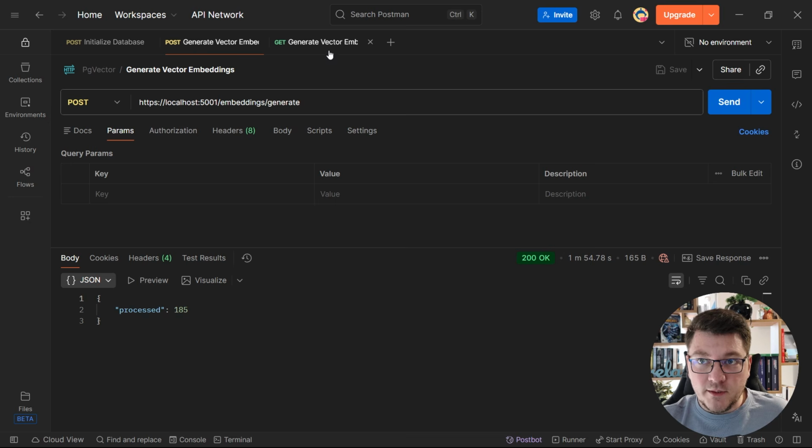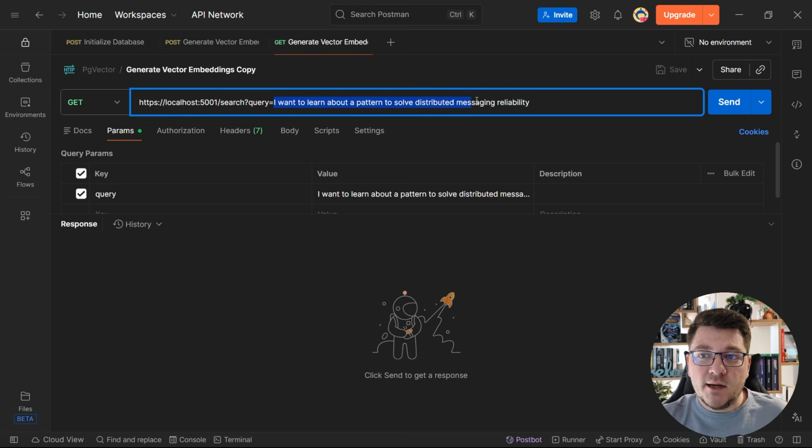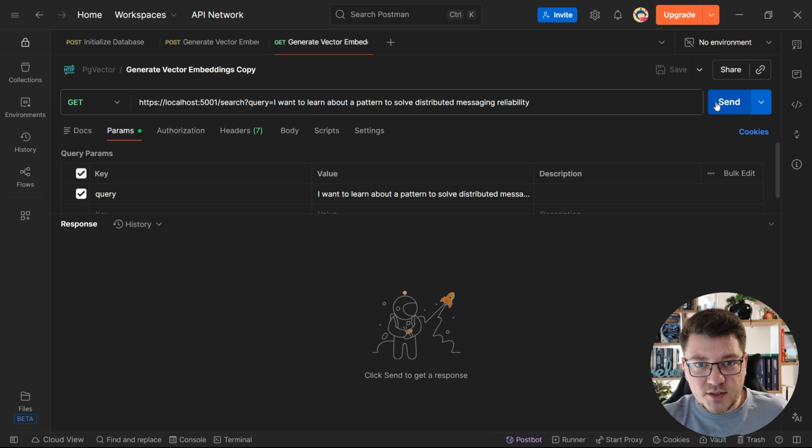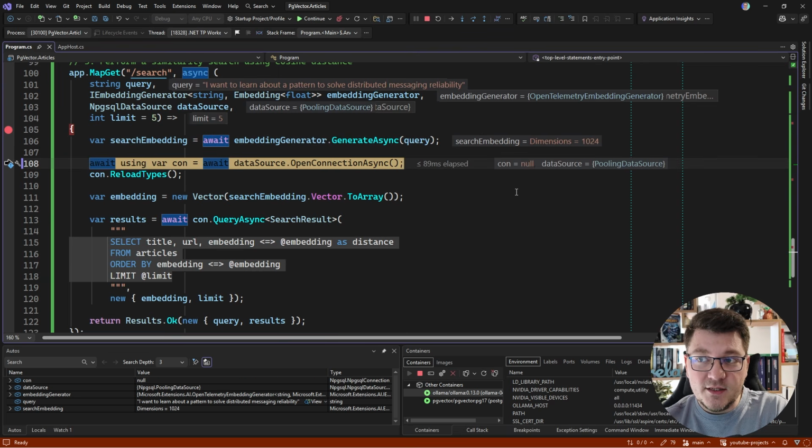So now that this has completed, we can proceed to perform our similarity search, and this is a very powerful feature that you can add to your applications. So I can send a query saying I want to learn about a pattern to solve distributed messaging reliability, and this is a completely valid query when performing vector search. So if we send this, we'll hit our breakpoint in the endpoint and generate the embeddings using the same model that was used to populate the embeddings in our database. It's important that these models are either identical or at least compatible when it comes to performing similarity search.